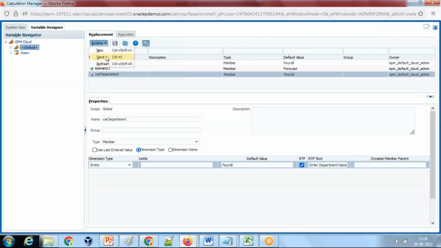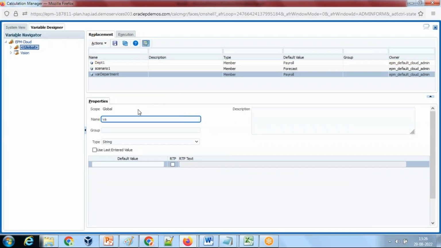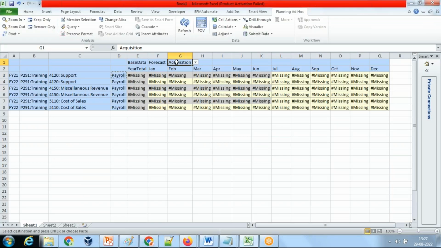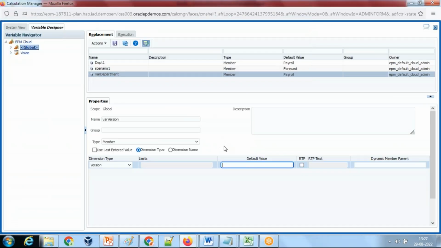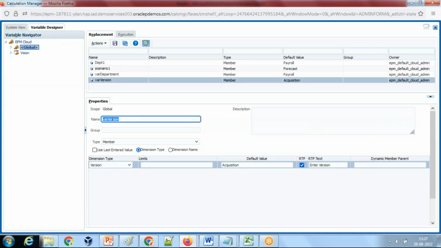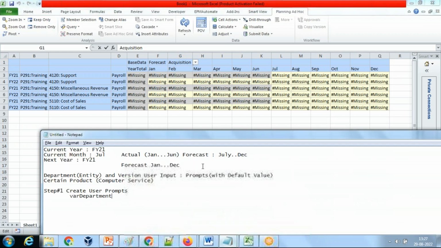In a similar fashion, I create another variable called BR version. This is also dimension member type. What type of dimension member? A version type. Give a default version; in this example, I've taken a default version called Acquisition. You can use any version you like, plus a prompt, so I enter the prompt, enter your version. Save it. Now I have two prompt variables, version and department.